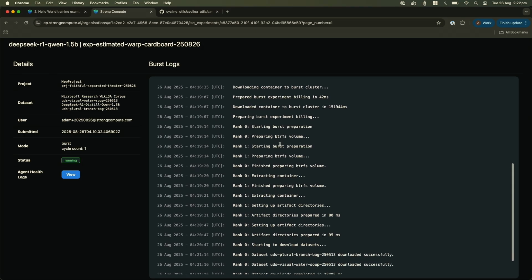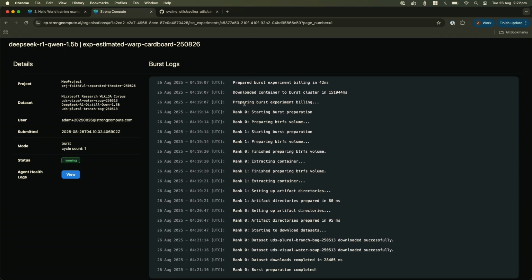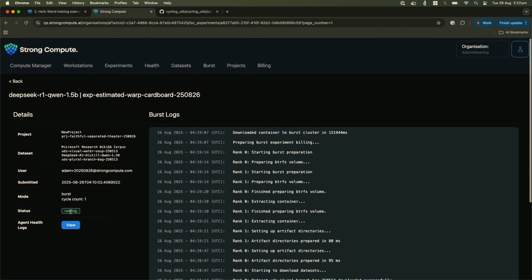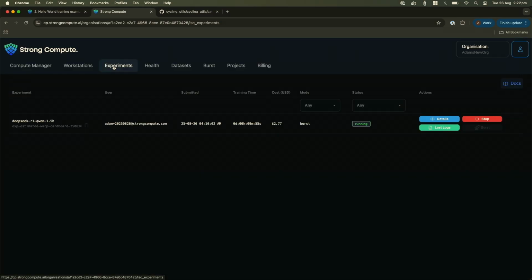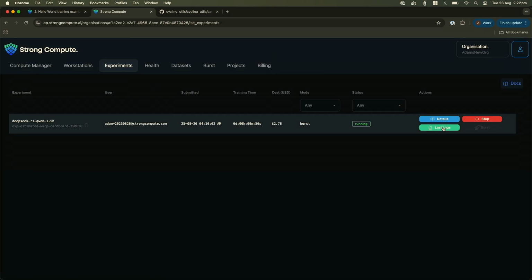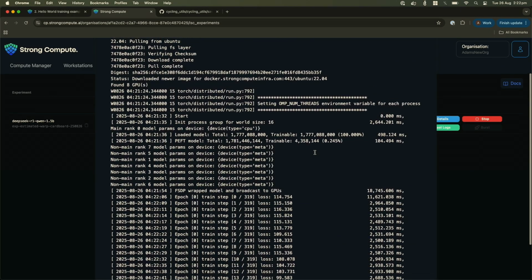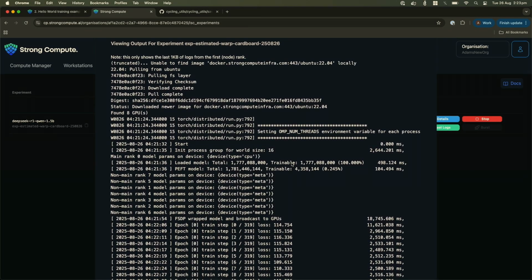Here are all our burst logs, which completed their process setting up for our training. The last thing that we get printed off here is burst preparation completed. Happy little message. And we'll see a green running status displayed to indicate that our experiment is running. So back on the experiments page now, like I mentioned, we can use this last logs button to get the last logs printed from our experiment.